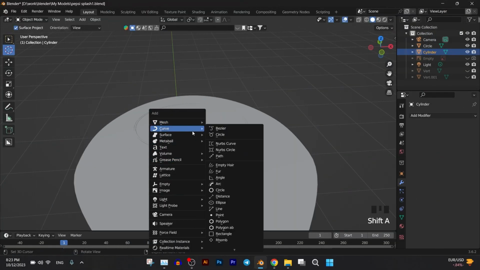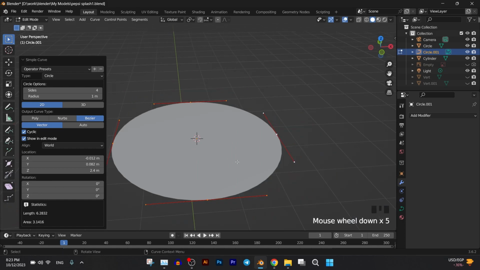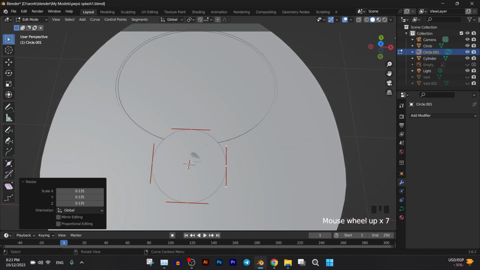And now it's time for the Pepsi opener, which is also a circle. We will shape it as we want and place it on its base that we modeled.